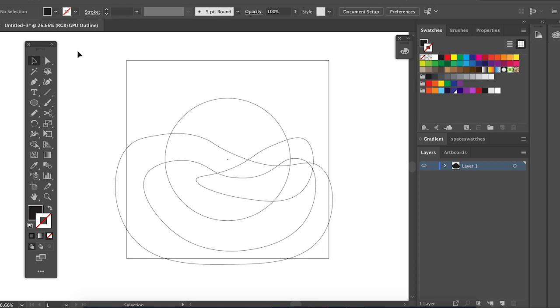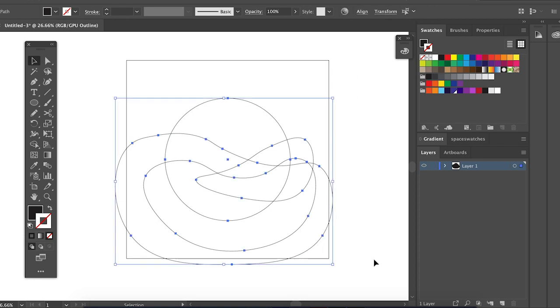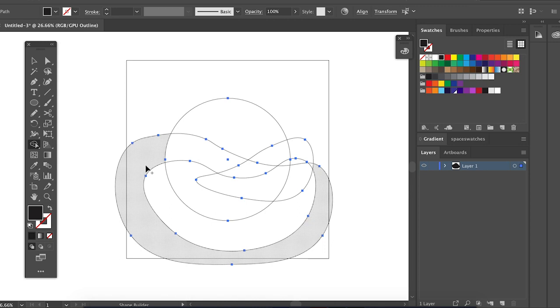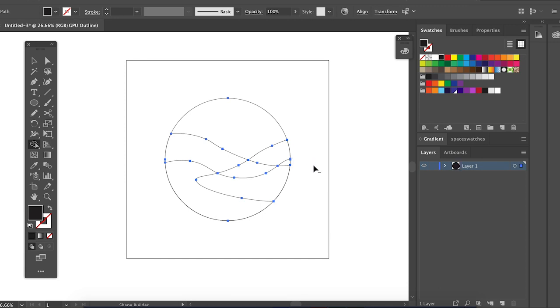Now we're going to get rid of some of this extra lineage outside of the circle, so we're going to take the selection tool, click and drag so we have everything selected. Then I'm going to select the Shape Builder tool, and I am going to hold Alt/Option and drag or click where you don't want the shapes to be outside the circle.